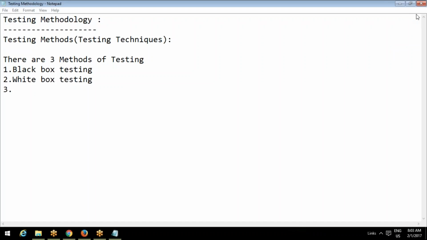So basically, the testing methodology and test techniques are the same. There are three types of methods to test: one is black box testing, white box testing, and finally gray box testing. So these are the three test techniques or test methods.